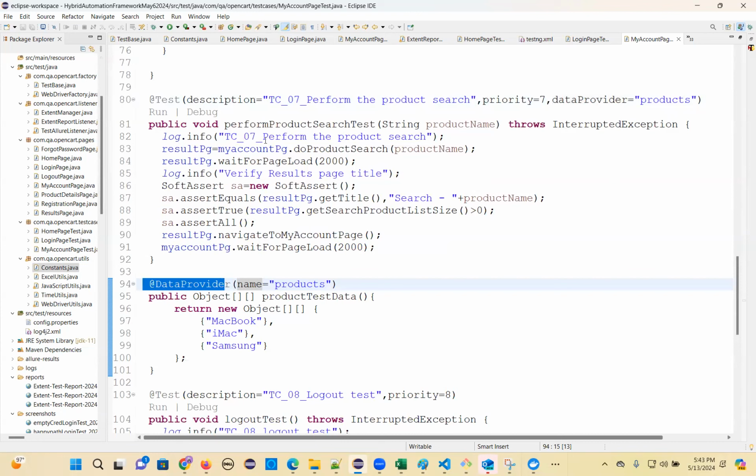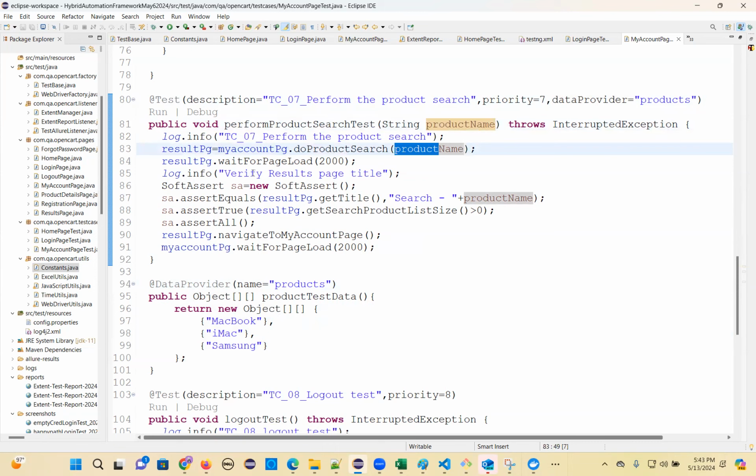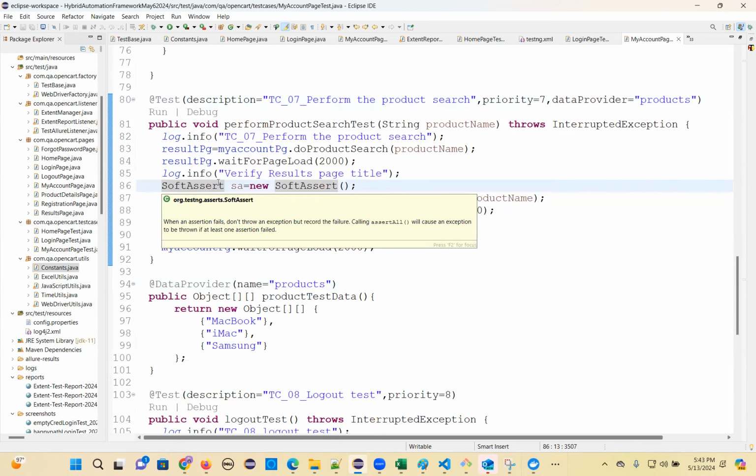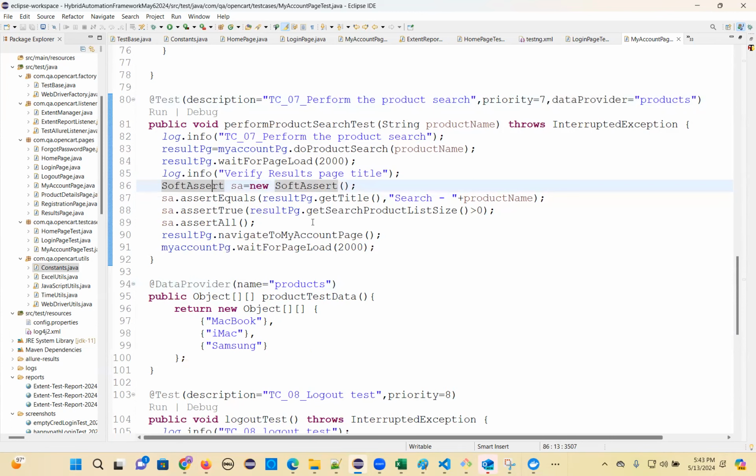And see what we are doing. You're just giving one product, right? So two-dimensional array object it is returning. And every time one product name will come here. And wherever you used that product name, you're searching, then you're verifying. See, I'm using a soft assert, one more concept. It's a TestNG concept. Soft assert, it will assert the element values and move further, even if failure occurs. That's a soft assert. And at the end, it will assert all.